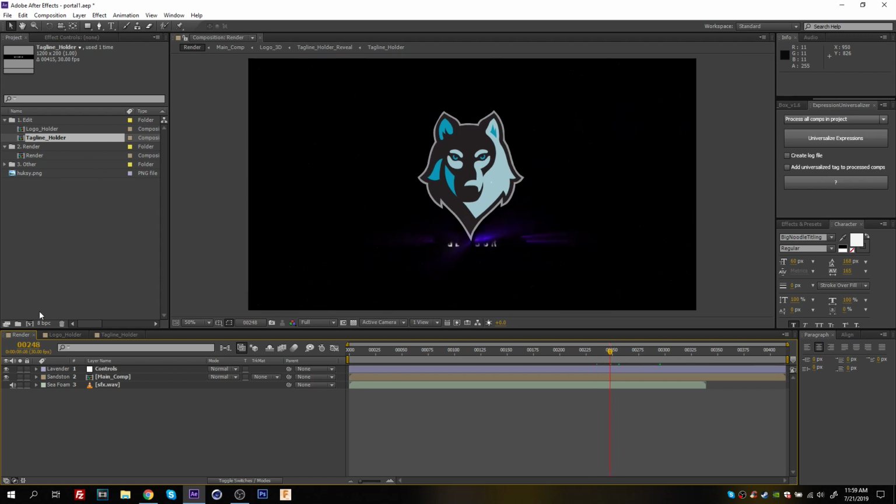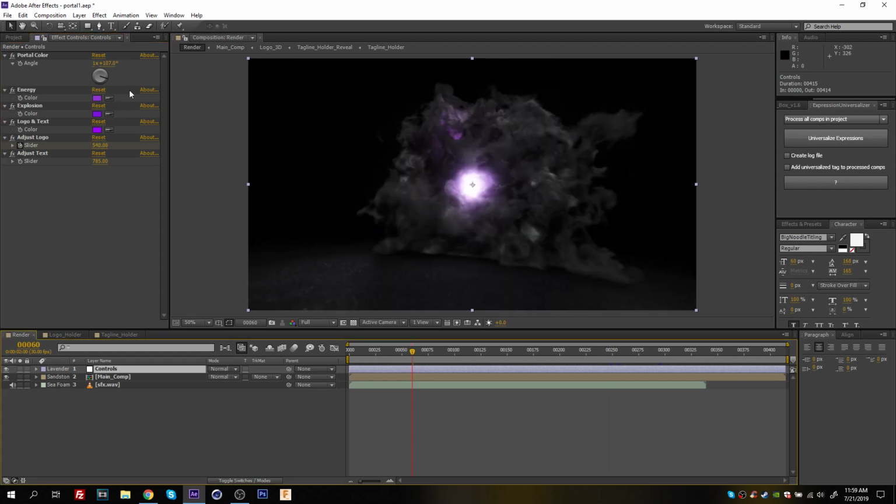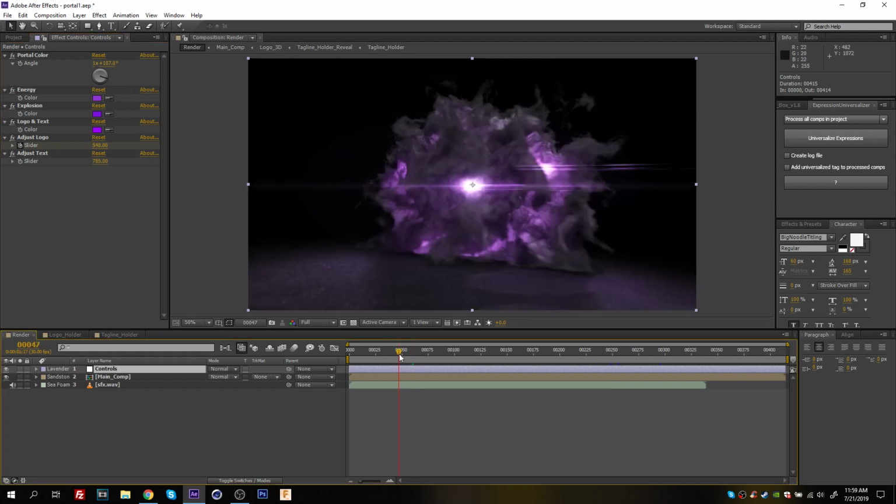Inside your render composition, you will have a controls layer, and if you go to effect controls up here at the top, so press F3 on your keyboard to show this window if you don't already have it. And let's choose a frame here and let's preview these changes. So the first, let's choose another frame here. Alright, and the first will be the portal color, and you can change this by changing the angle here.